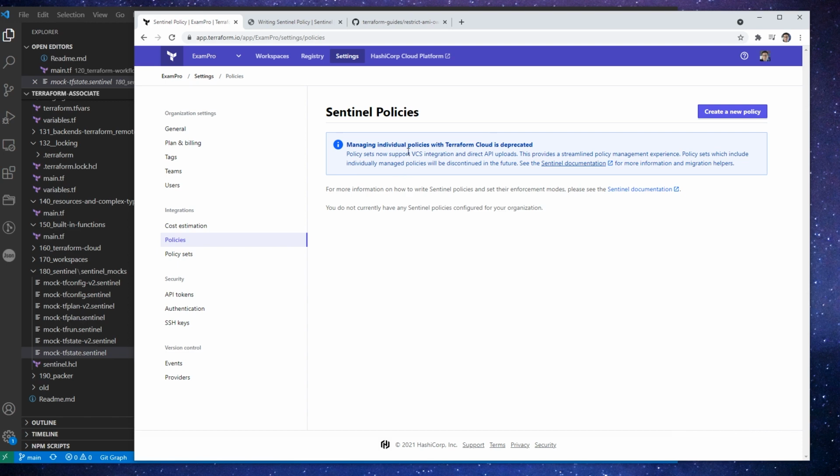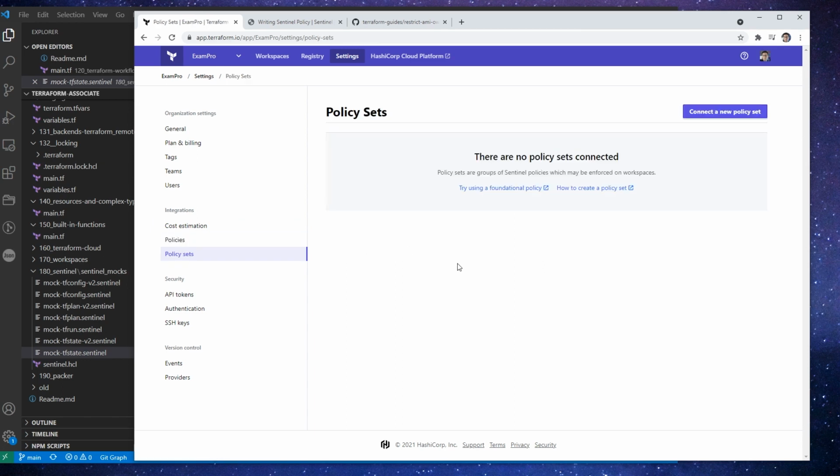So managing individual policies in Terraform is deprecated. Policy sets now support VCS integration with direct API uploads. This provides a streamlined policy management experience, which includes, okay, so this is the old way of doing it. And so we'll go here and create a new policy set. So connect a new policy set.